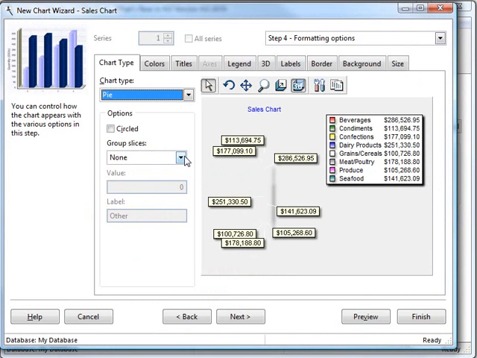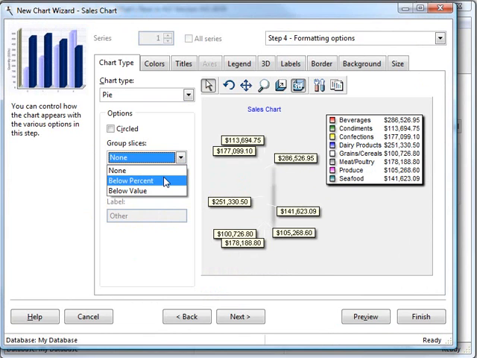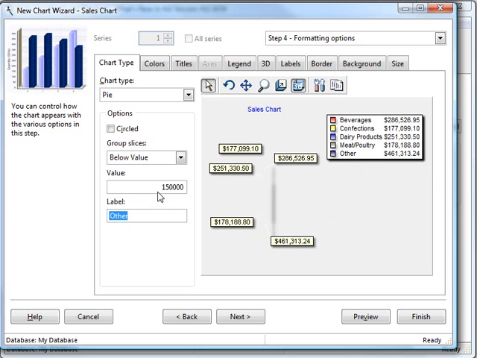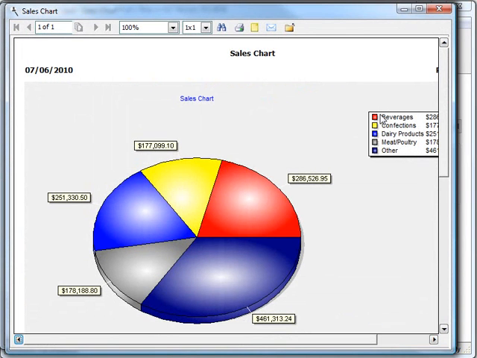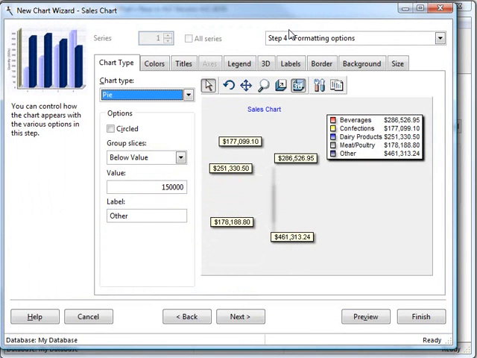So let's go and turn on group slices. We'll set that to either below percent, so say anything below 25% of the total. In this case, I'll choose below value. So anything below $150,000 in total sales, those will be put together into a single slice and they'll be labeled other. We can change that label if we want to, but we'll just leave it at other. When we run the report again, now we have much fewer slices: beverages, confections, dairy products, meat, poultry, and other, which would be anything that was less than $150,000 in sales grouped together into a single slice. So there's a couple of new features in charts right there.